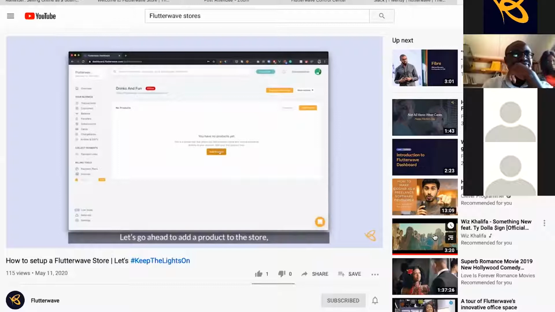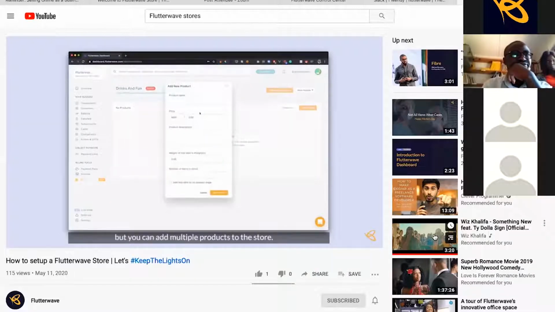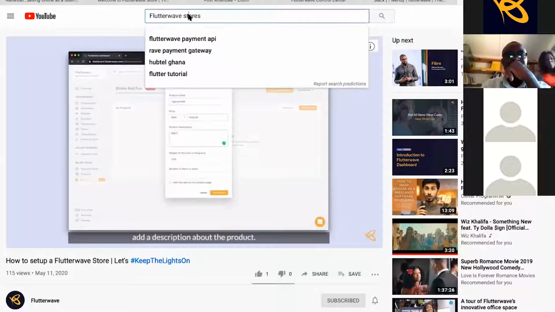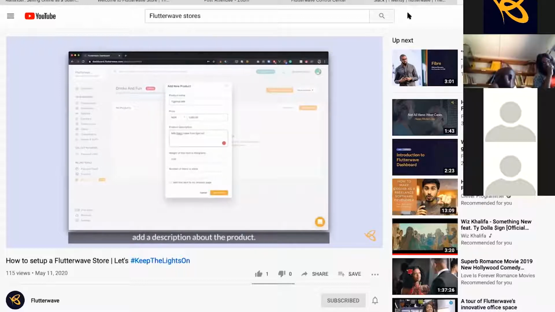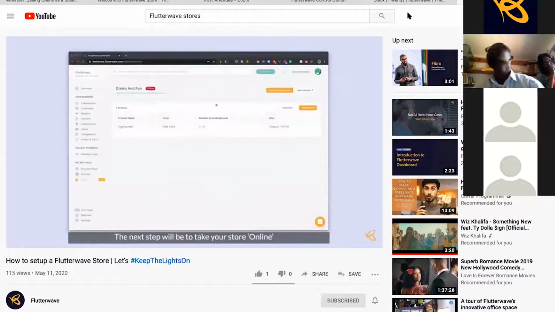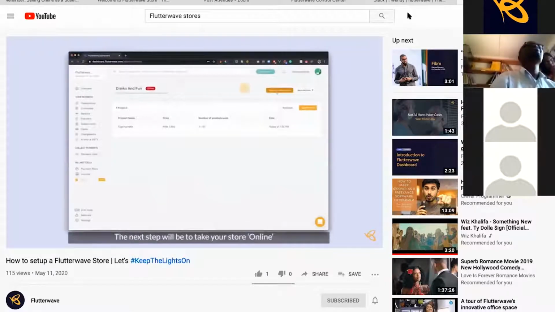I'm going to go ahead and add just one product. It's good to know that you can have more than one product. I'm going to go ahead and call this Tiger Nut Milk. Tiger Nut Milk goes for about 1,000 Naira right now. Milk that's made from tiger nut. I'm just going to go with 0.38, and I have 10 items in stock. Next step is to take my store online. Now my store is online.